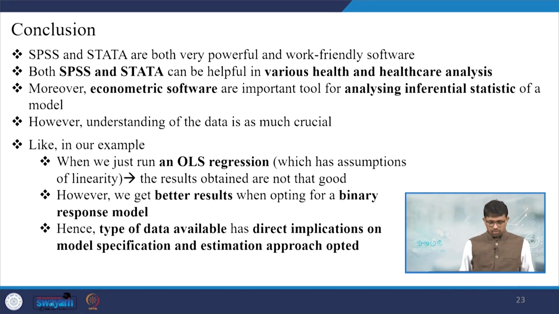Like in our example, when we ran an OLS regression, OLS follows an assumption called linearity, but the results often are not that good because we have simply gotten average figures. However, when we apply the appropriate model, called the binary response model, that is logit, which I ran at this moment, there are in fact other important models, but because of time paucity I am not doing it.